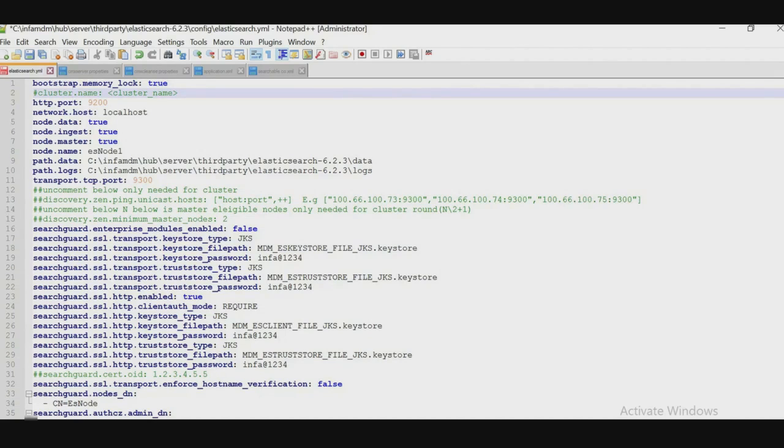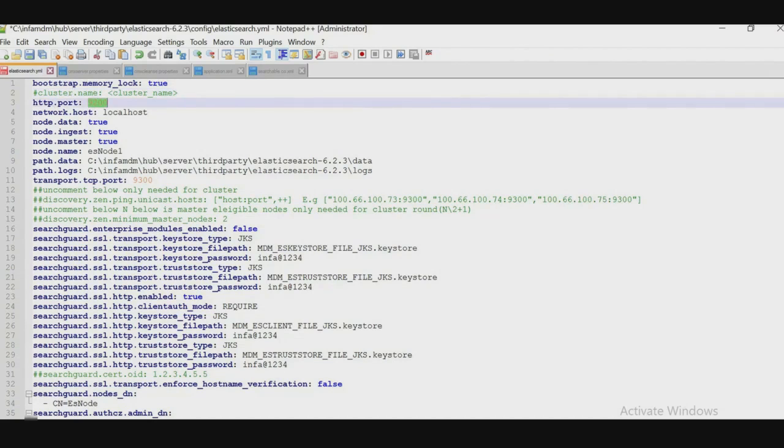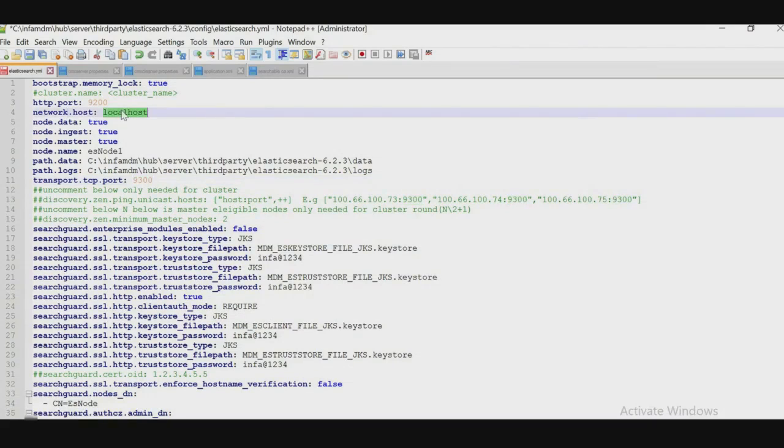The next is http.port. There are two ports being used, one is HTTP and one is transport, 9200 and 9300. We need to make sure these two ports are open and listening. The next one is network.host. This specifies the server IP or the hostname where Elasticsearch is up and running.